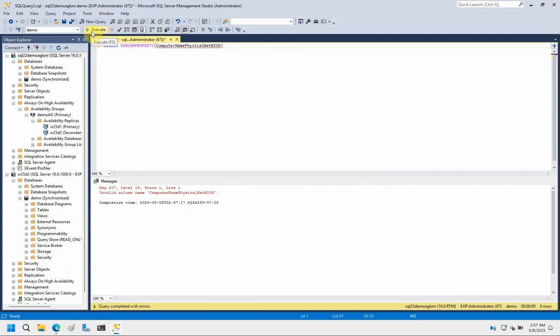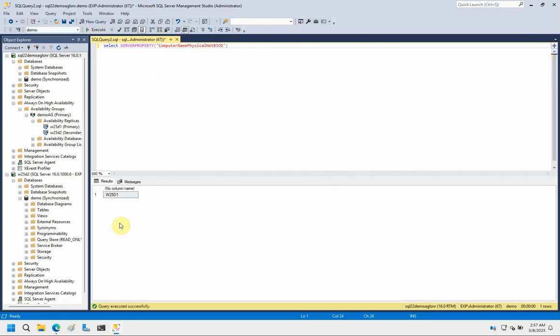Invalid column name. Select server property. Oh, you need the quotation mark. All right, so it's almost there. So now you can see it is connected to this one, right?